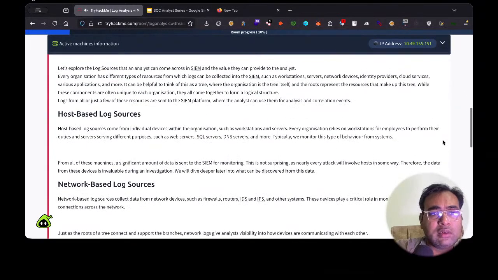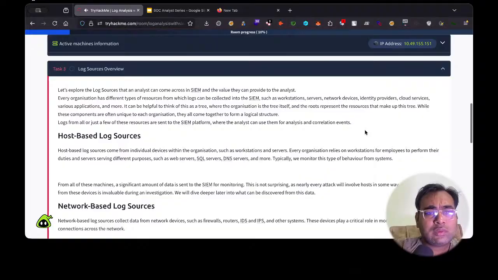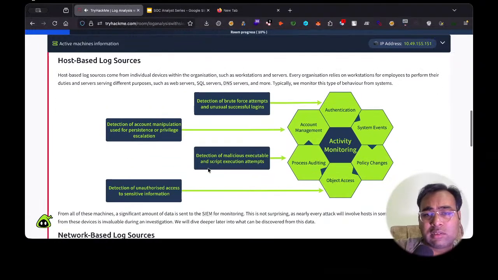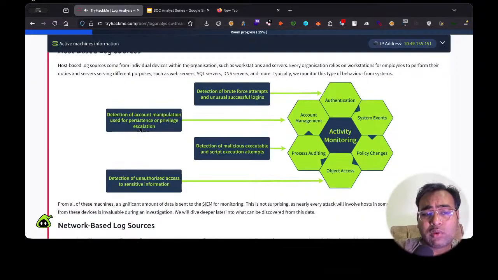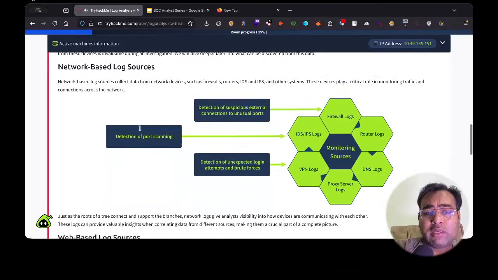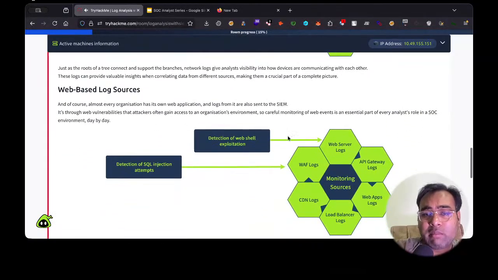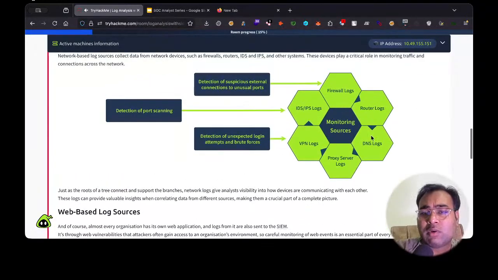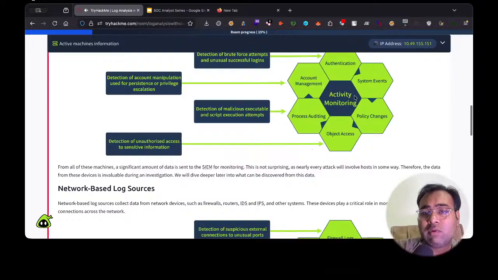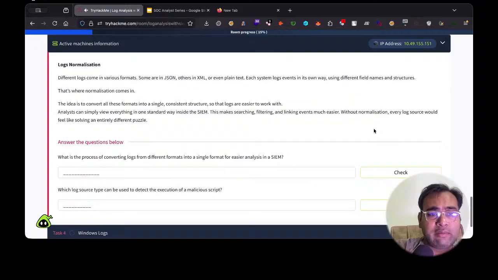Now go to task 3, log source overview. That means host based logs, network based logs, and some basic logs, like what type of events or activity you can analyze or will get from those log sources. So host based, network based, then web based. In web based we have web server logs, API logs, load balancer logs, WAF logs, and CDN logs. In network we have firewall, router, DNS, and proxy. In host we have system events, object access, account management, authentication, or policy changes. According to that, we can answer.